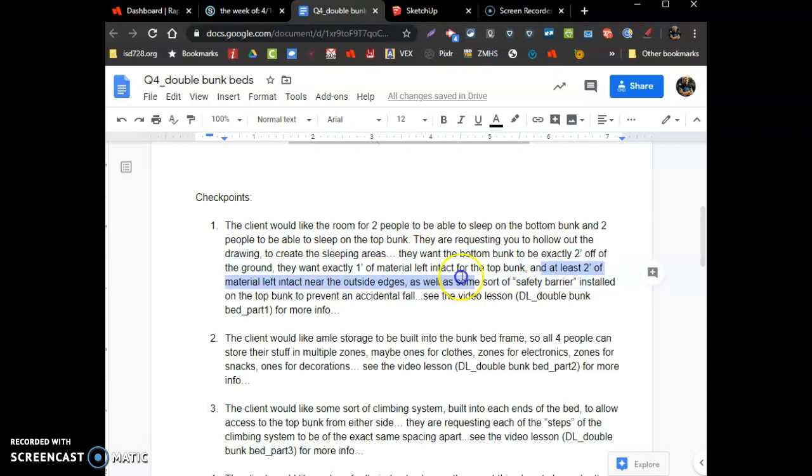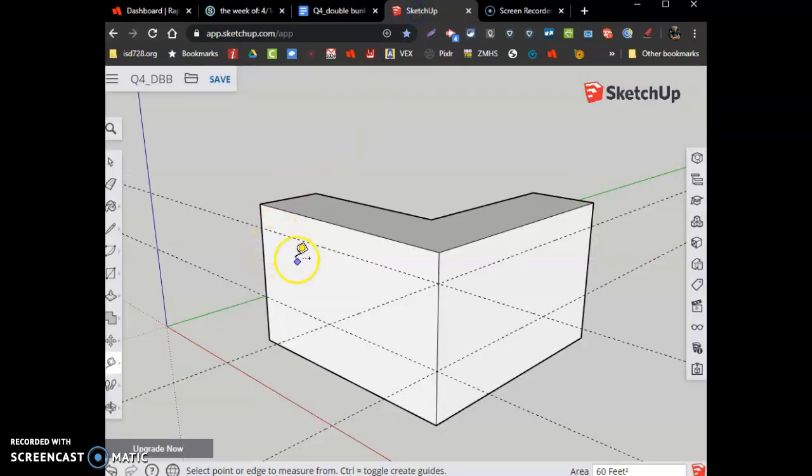And at least 2 feet of material left intact near the outside edges. What that means is they want to have, like this edge here, at least 2 feet of room. This could be like the headboard zone of the bed and the headboard zone of the bed. So let's go 2 feet in. I'm going to go 24. Same thing as 2 feet, right? I'm going to go 24.